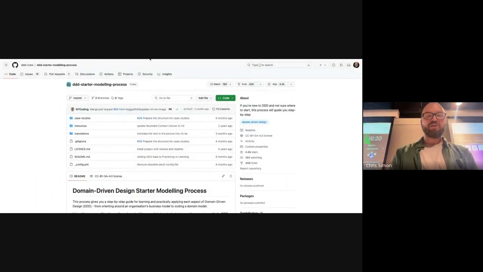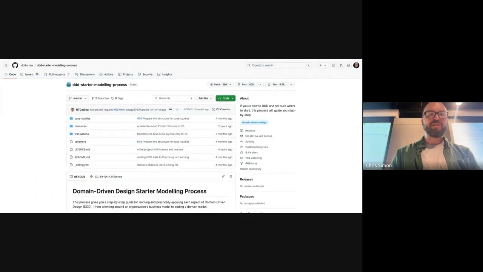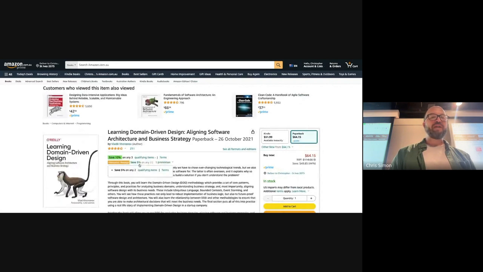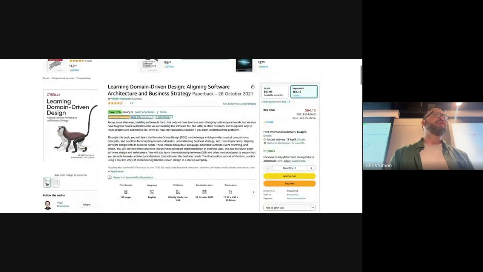And then the other go-to book is Vlad Khononov's Learning Domain-Driven Design. It's pretty much regarded these days as the best introductory text. For a long time it was Eric's book, and then it was Vaughn Vernon's book, the Red Book.